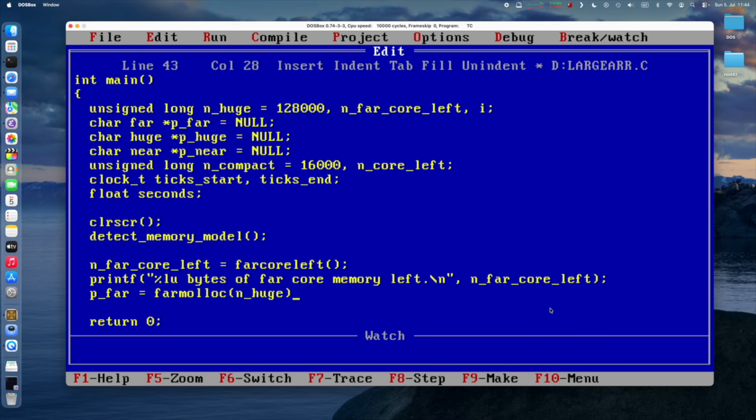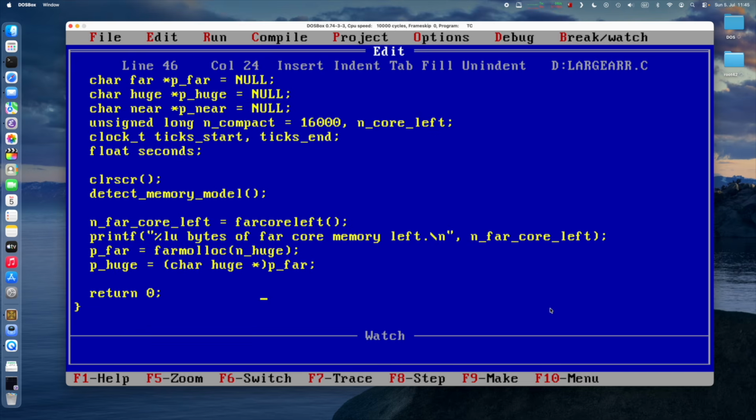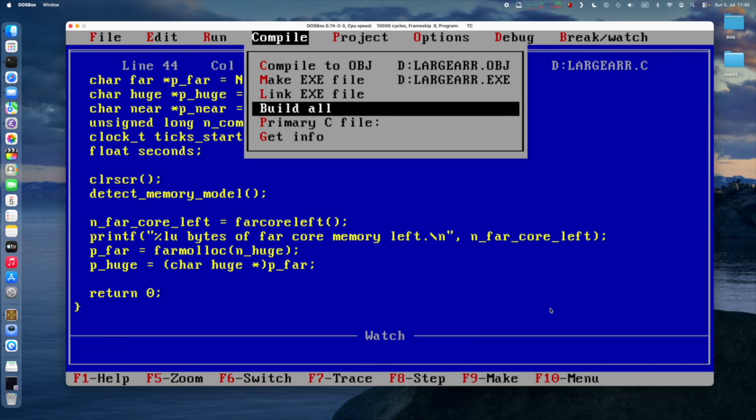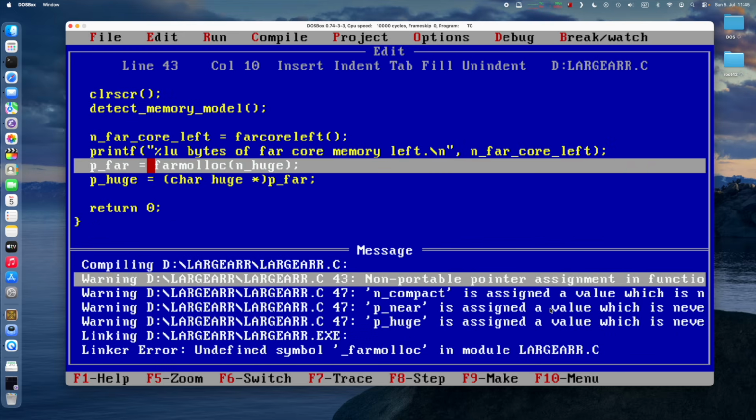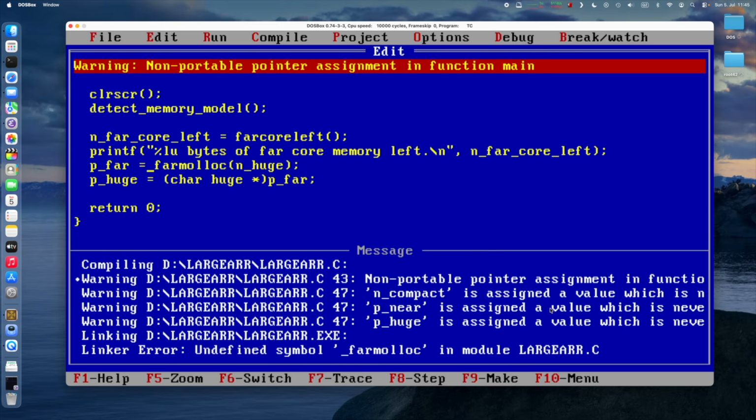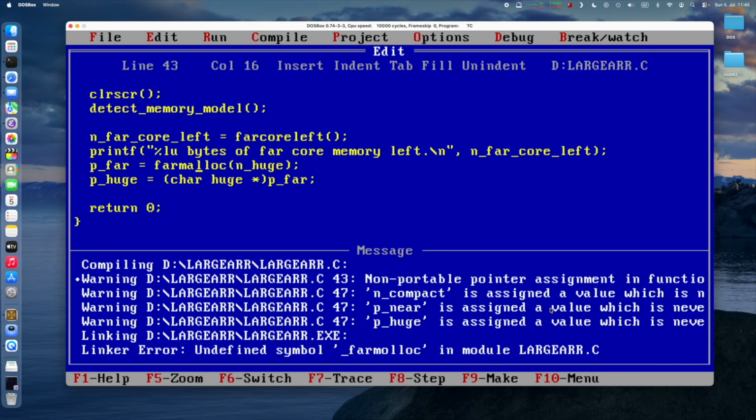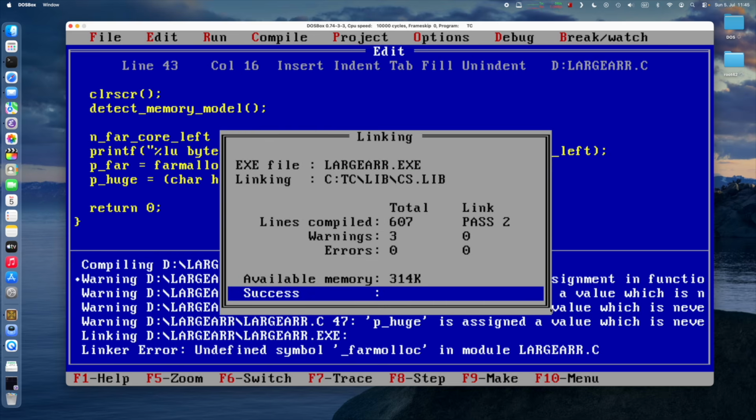Yeah, seems like that's what we did. And we'll also convert this to a huge pointer just by assigning. That will be an implicit conversion, but you could also write something like (char huge *). This would be an explicit conversion, and that might make sense to do. Farmalloc, yes. Farmalloc is a great name for a function, but it's not what we want.